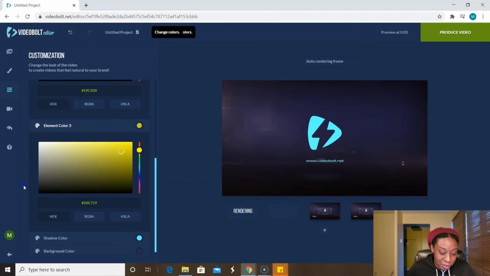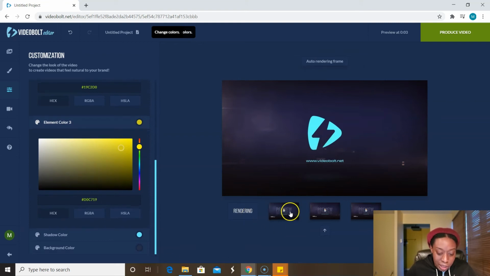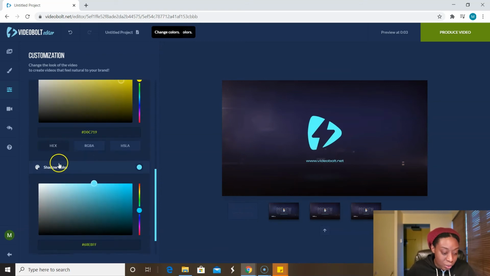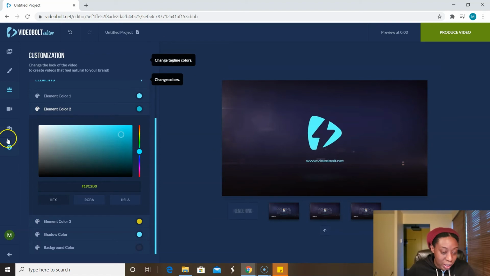Make it yellow. Let's go crazy. So you notice that every time I make a change, it's rendering. That's where it's doing all the work and making it into what I want it to be at the end of the day.